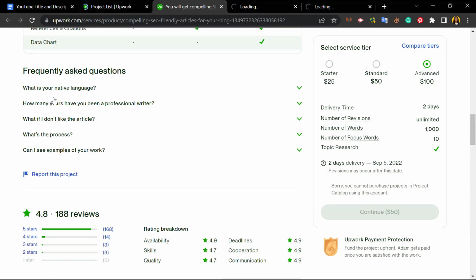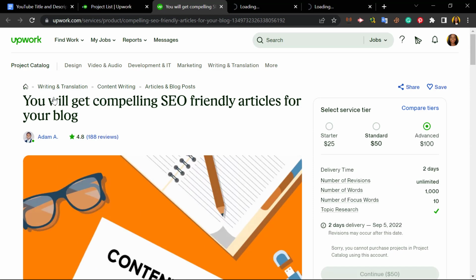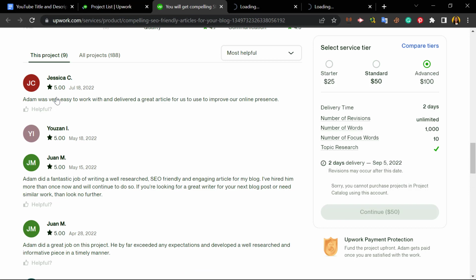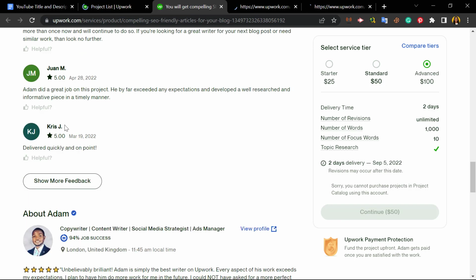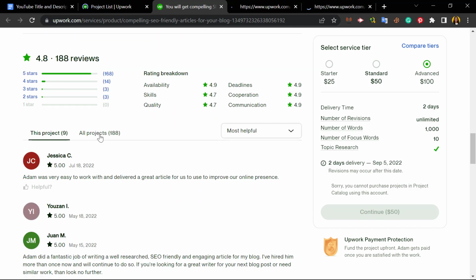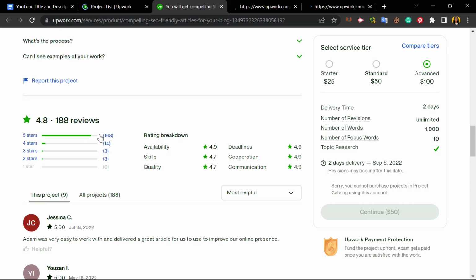Now all these are based on projects. This particular project of being a content writer, based on this particular project, this is what the guy has earned. So for this project, he has worked on 9 different projects, and this is what they gave him. For all projects, he has worked on 188 projects, all through his being on Fiverr. So that's it for this person.